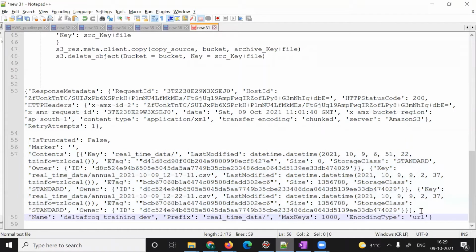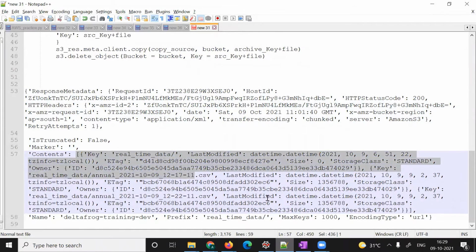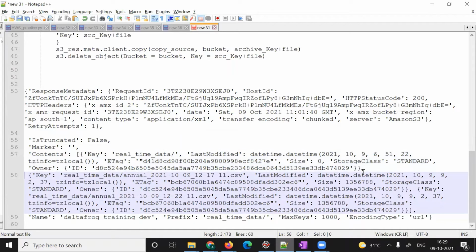What I need? File name. So this content key, if I take the content key from a result, we will get this as a value, from here to here. And what is that? This is a list. So if I iterate through this content, this is a list object. Inside this list object again, I have multiple values. Okay, you can see here, this is key.